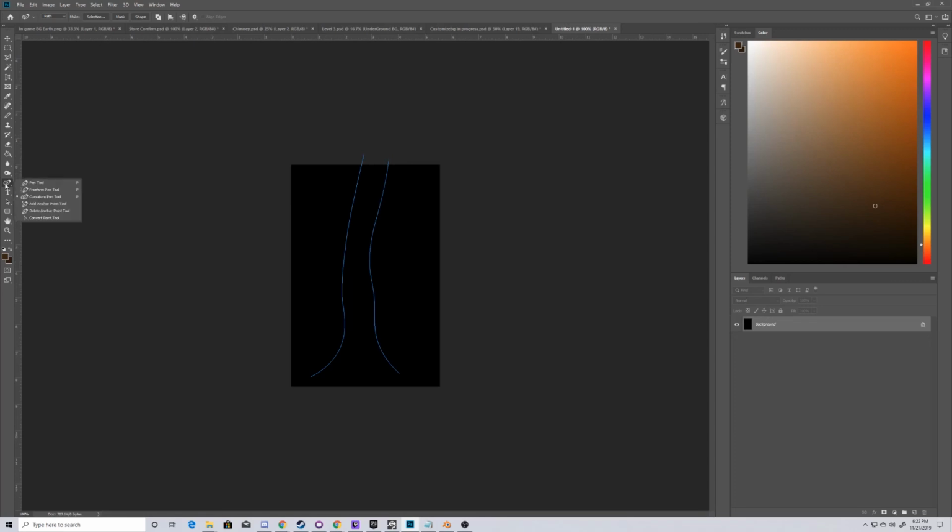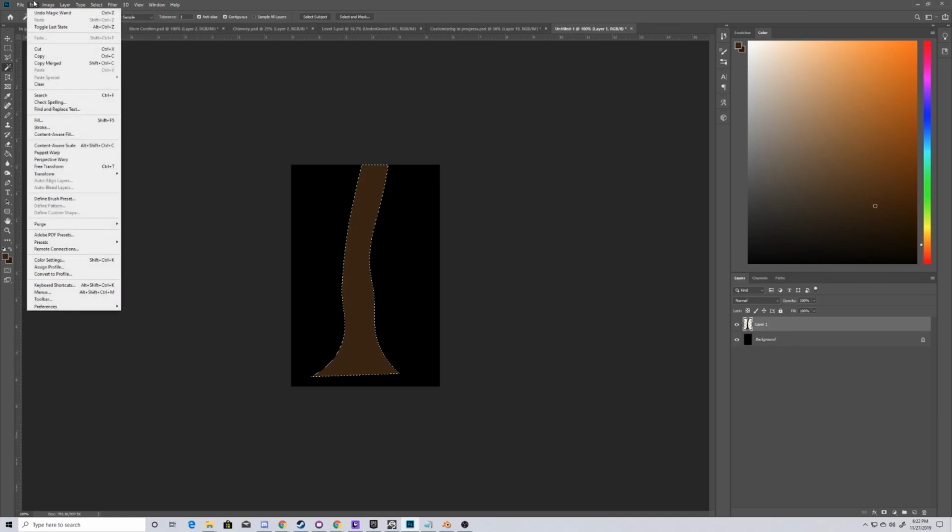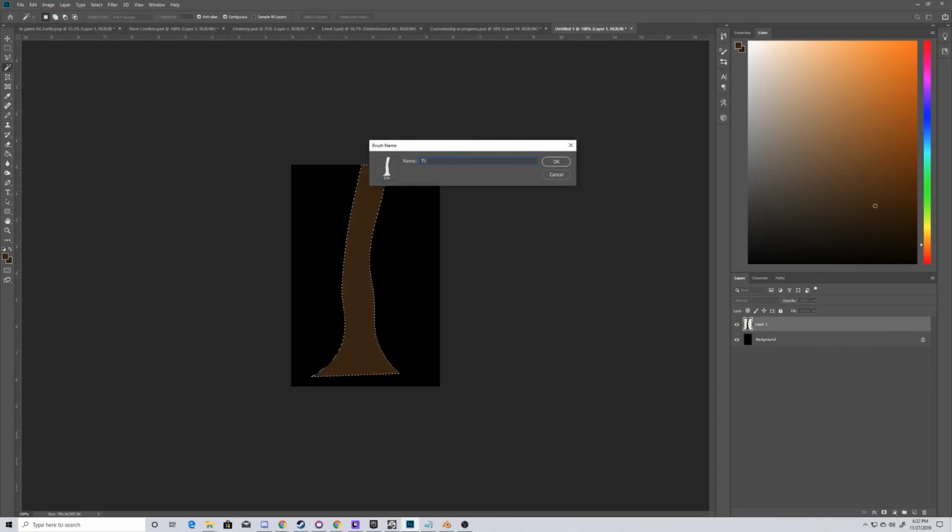Then I'm going to come back over here to the curvature pen tool and select one of the line and just connect to the ends. Then just like before, I'm going to create a selection, and on a new layer I'm just going to paint it brown. That way I can select this tree trunk that we've just created in this brown, come up here to edit, and come down here to define brush preset. Then I can label this tree 4 because this is the 4th tree that I've made.